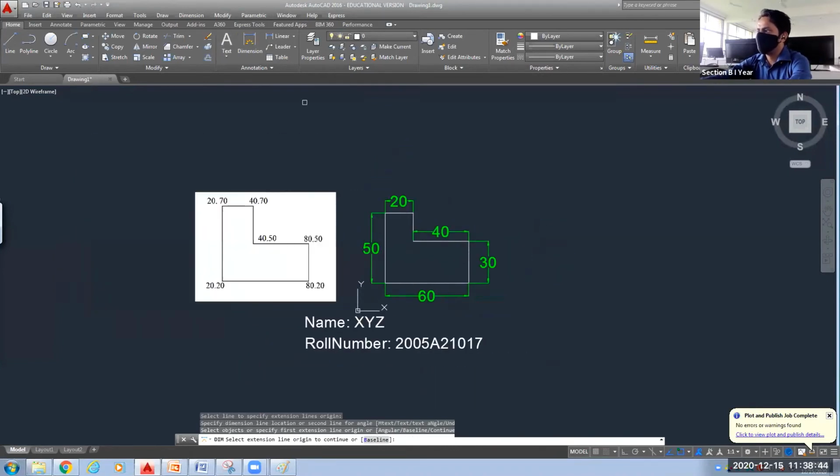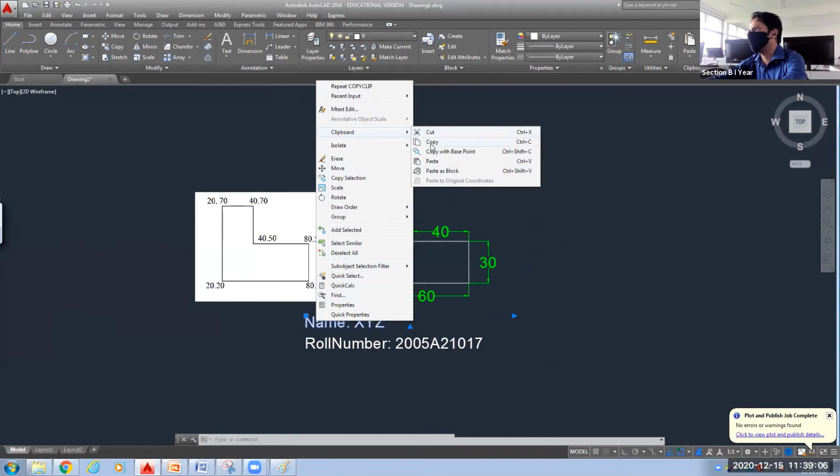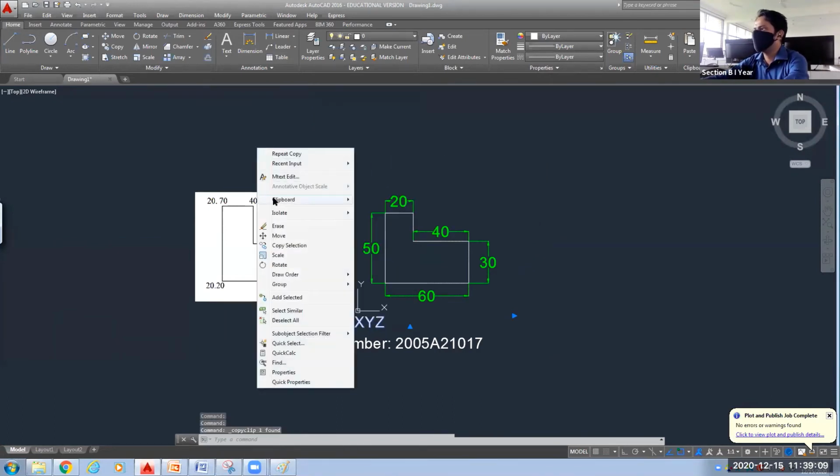Okay. Now, I'm not going with this text command. I'm just coming out of the dimension. See here. First, you have to come out of the dimension. Nothing is written here. Okay. Then I'm going to copy this name, Control C, or you can click on copy. Is it here? No. Clipboard, copy. And I want to paste it here.